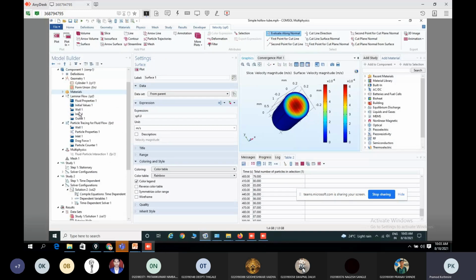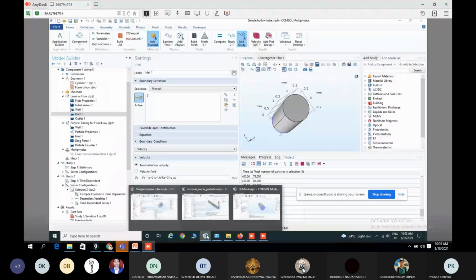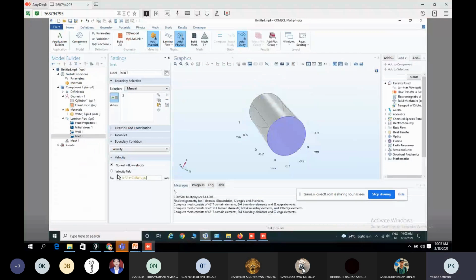So let me check the equation first. Okay, so the equation is 2 into 1 minus x square plus, sorry, not minus, here it is plus, z square, divided by RA, the whole square, multiplied by u average velocity.